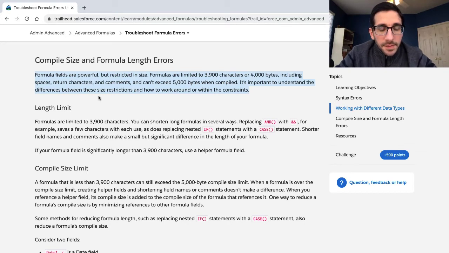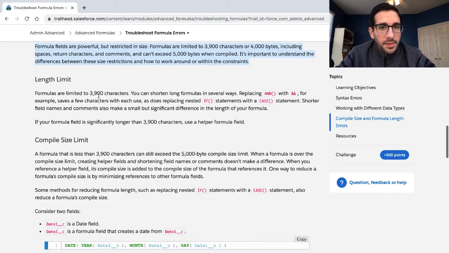Formula fields are powerful but restricted in size. Formulas are limited to 3,900 characters or 5,000 bytes, including spaces, return characters and comments, and can't exceed 5,000 bytes when compiled. It's important to understand the difference between these size restrictions and how to work around or within these constraints.